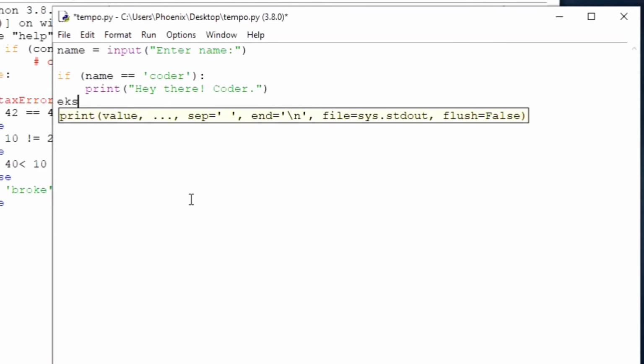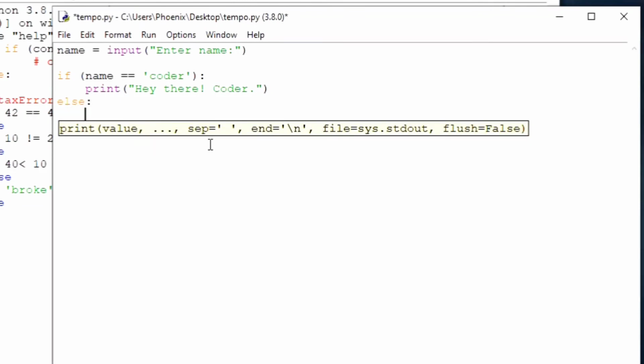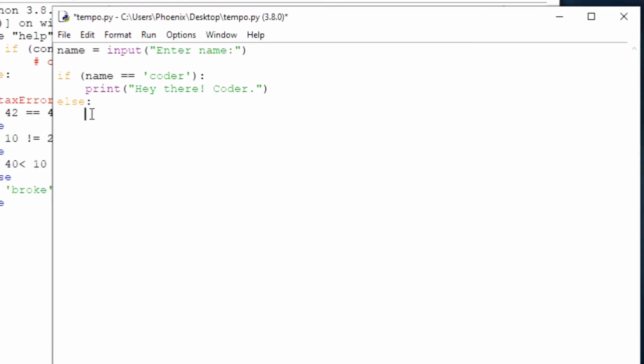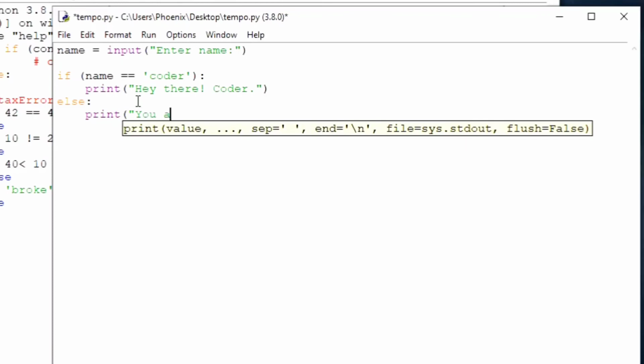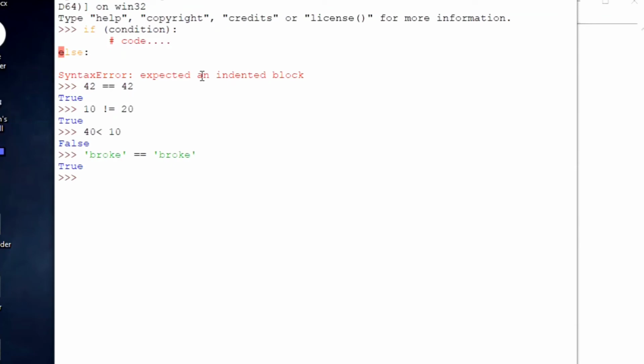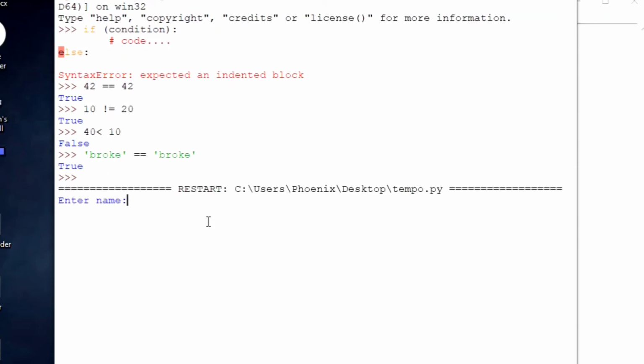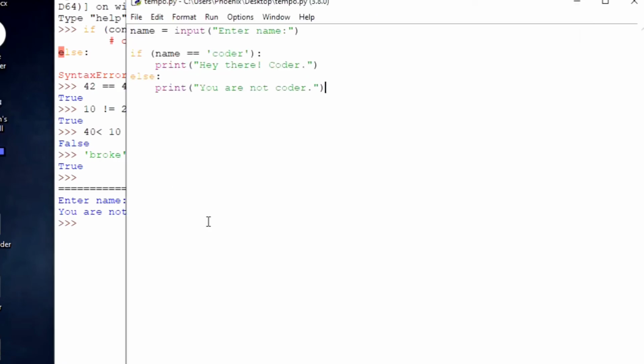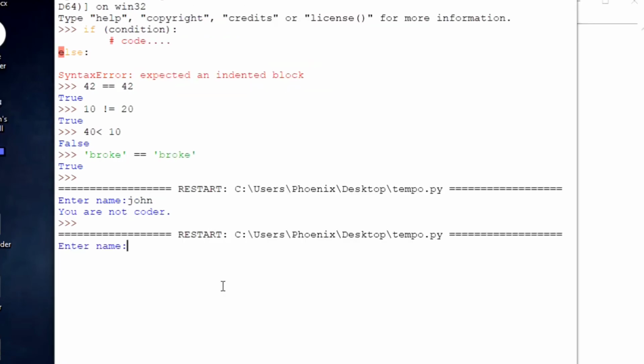And then the else case, what happens when the name isn't coder, it just says print you are not coder. So if I save this and run this program, it asks me, and if I say some other name, say John, it says you're not coder. Whereas if I run it again and this time I say coder, it accepts. It takes my response and successfully prints it.